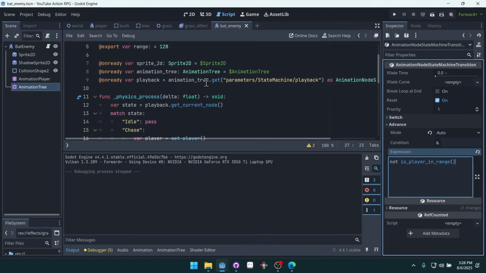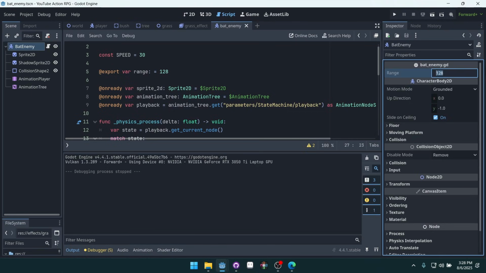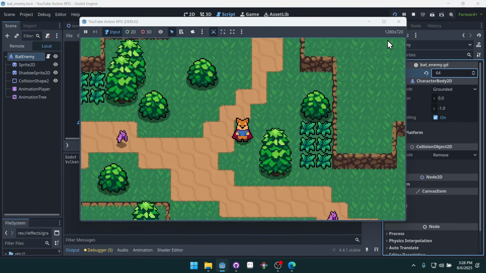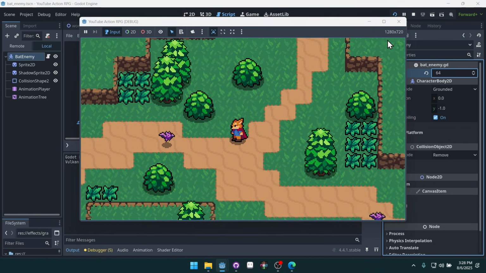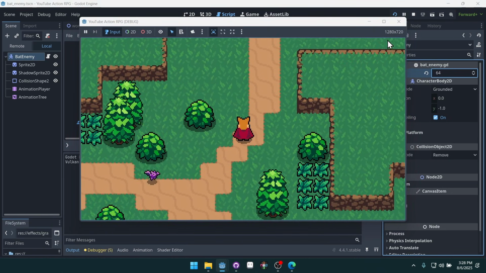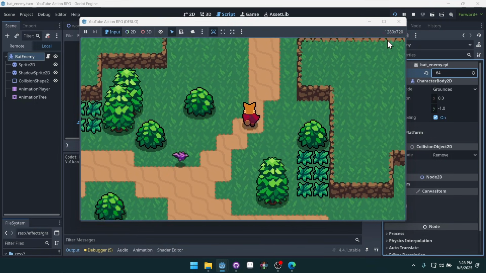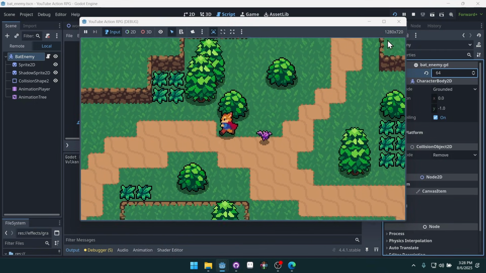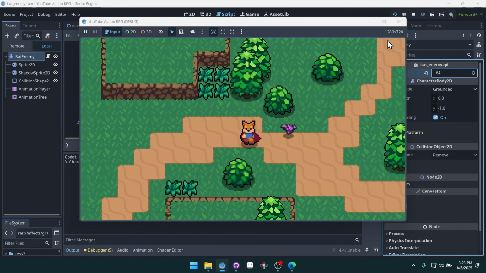Although I guess 80 is a lot farther than, or 128 is a lot farther than I thought. Let's do 64 because they just immediately came after us. Okay. We get close enough, they'll chase us. If we come out of the range, they stop. Perfect. So our bats are chasing us whenever we get in range.